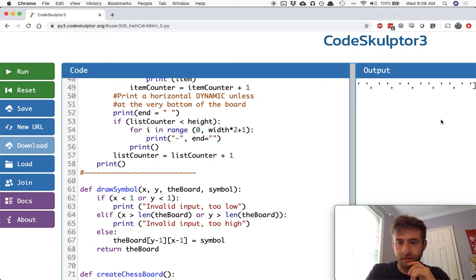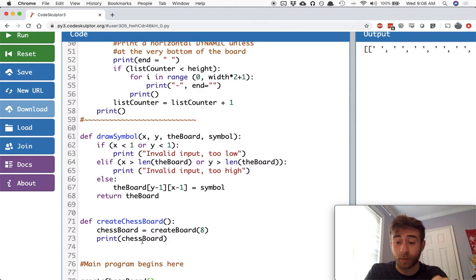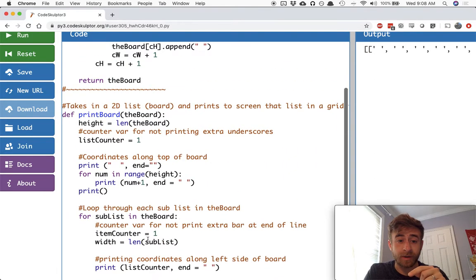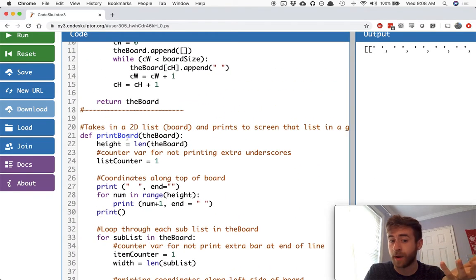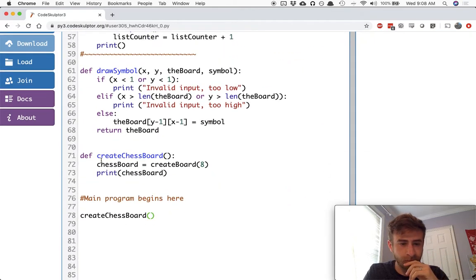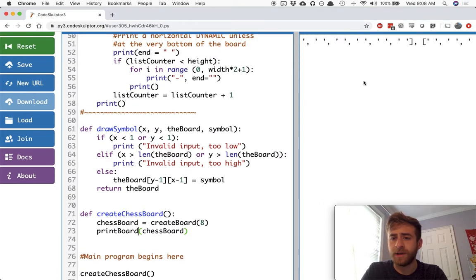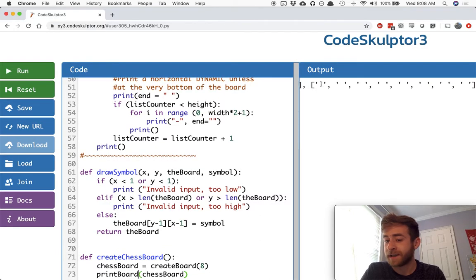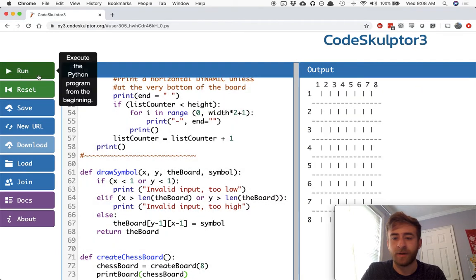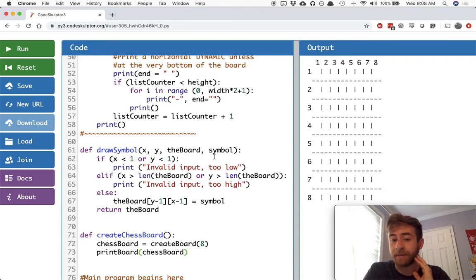We should see an 8. Oh, sorry. We cannot use print chessboard. We have to use our function that we made to print it the right way, right? Print board. So instead of print chessboard, we're going to say print board chessboard. So that way it won't print out in just a line showing the data that's inside of the double list, but instead it'll print it out as our 8x8 board.